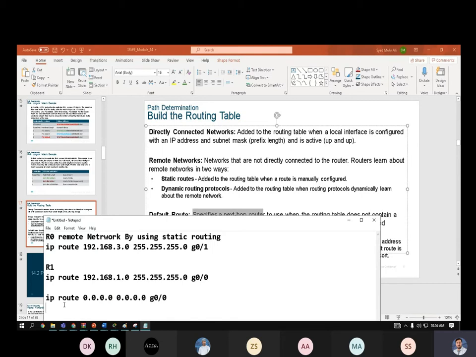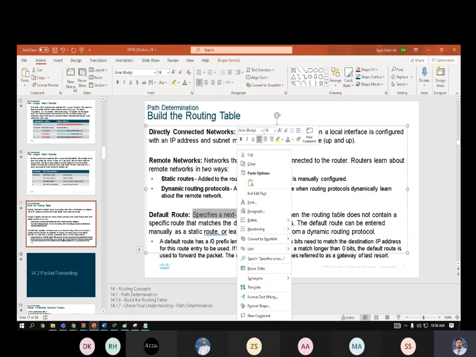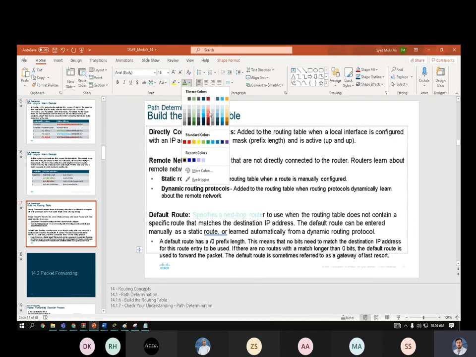If you did not configure this one, you can also configure the IP default route, but it has a disadvantage. Let me first discuss the disadvantage of having a next hop router instead of static routing. A default route specifies the next hop router to use when the routing table does not contain a specific route that matches the destination IP address. This is the first thing. If your destination IP is not matching, then it will use the default route. At least it will forward.